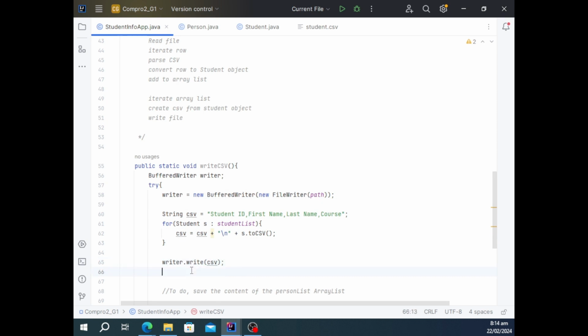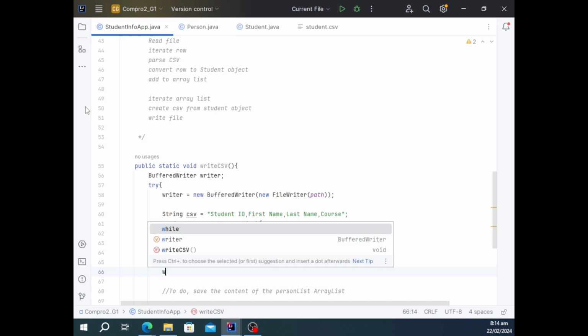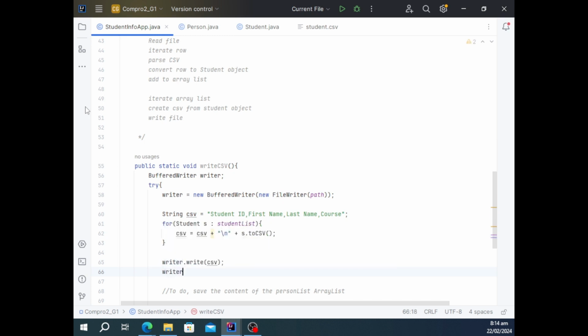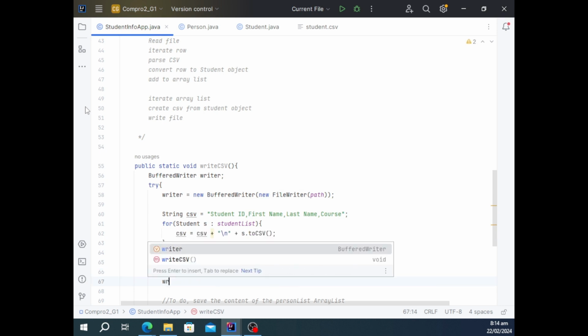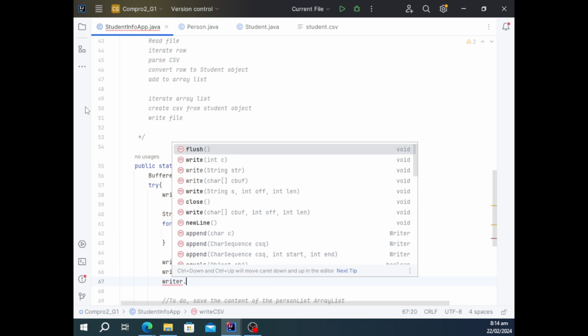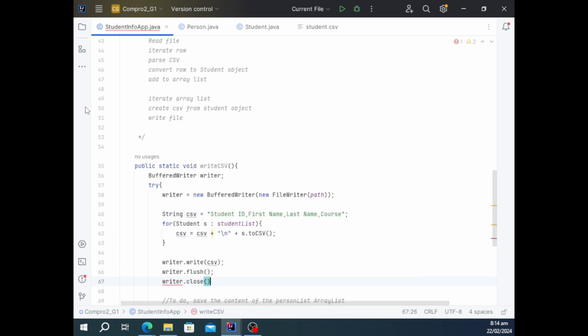Now, to commit it to the file, you store it, you save it, like you are clicking save in your notepad or any file editor. I have to type in writer.flush. And I also have to close it afterwards, like your scanner's close, you have to do that, guys.